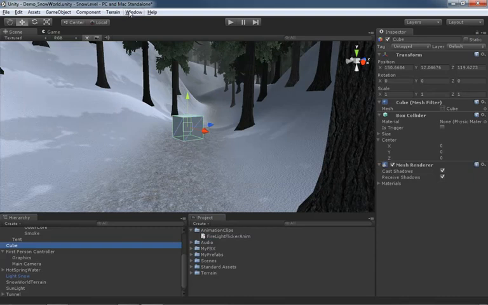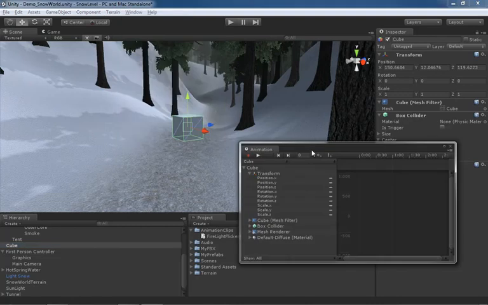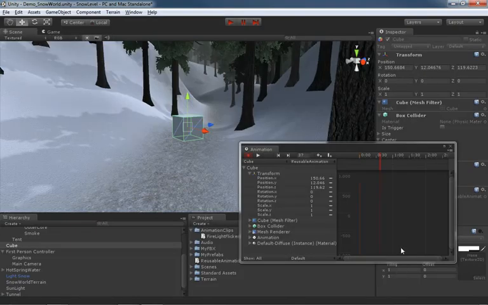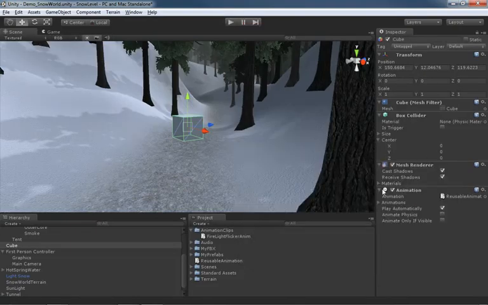Now, let's go into Window, open up the animation view, and we need to create a brand new clip for this, so we know how this works. So we'll call this reusable animation. Save. Now, I'm not going to add any keyframes. I'm going to go ahead and get this closed. All doing that has done is created my animation component for me.